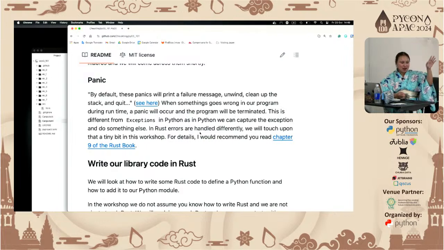Just bear in mind that in Python, something went wrong, raise an exception. In Rust, most of the time, you would handle the error, or if you don't want to handle it, you return it for the outside, the one who is calling the function, to handle it. Okay, so that's error handling.